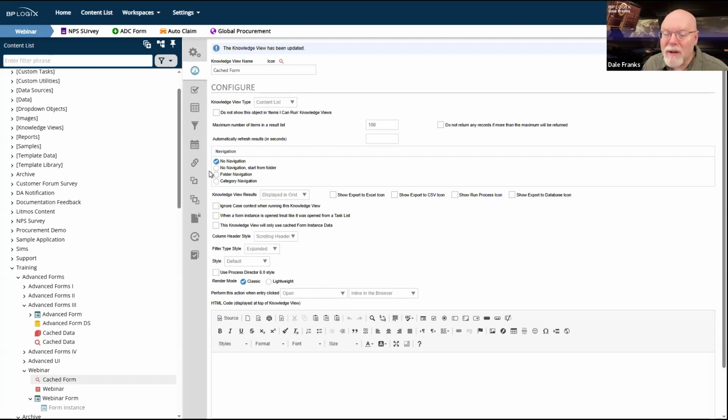Thought it was on this tab, which just says return cache data. There it is. I found it. This knowledge view will only use cached form instance data. Normally, a knowledge view grabs the live data for a form right out of the table form instance, table form data, and all of that good stuff. And it pulls that data from whatever's in ProcessDirector.